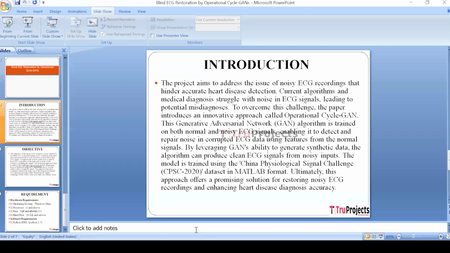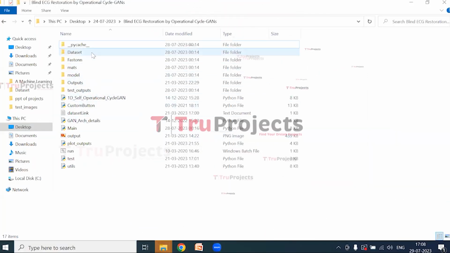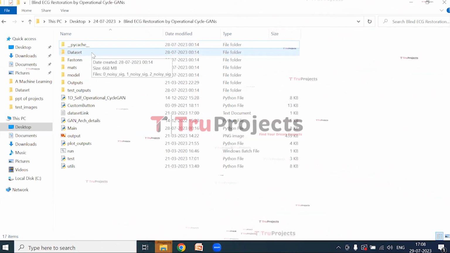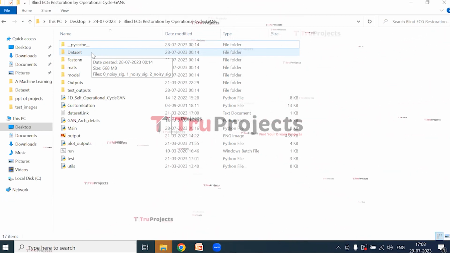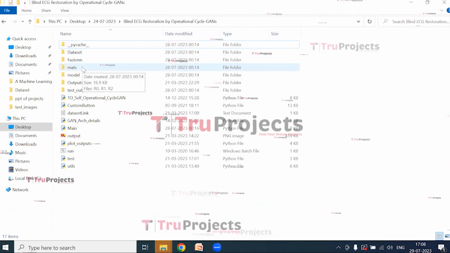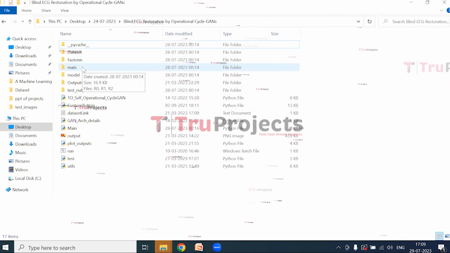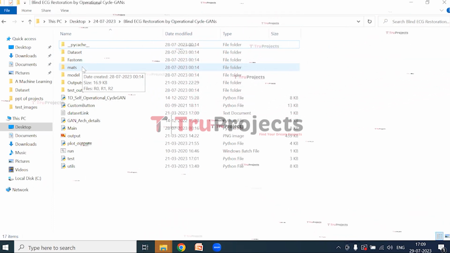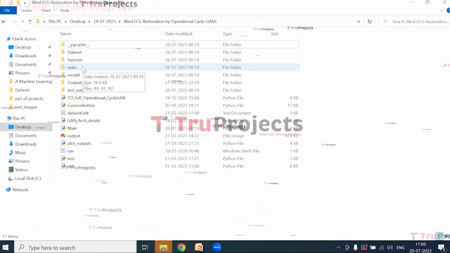Execution. For the execution of the project, we need to open the code folder. This is the code folder. This is the dataset folder. The model is trained using the China Physiological Signal Challenge CPSC 2020 dataset in MATLAB format. And this is the MATS folder. .mat extension files are in the binary data container format that the MATLAB program uses. MAT files are categorized as data files that include variables, functions, arrays, and other information.